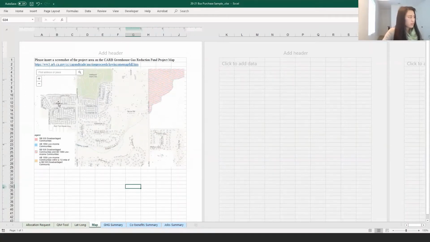one thing I forgot to mention is while you're on the AB 5050 map, which is also provided here, make sure you provide a screen cap so that we can see which priority populations you are claiming. So just be sure to provide the screen cap of your service area and just paste it into this map tab. Let's see, going back to CalEnviroScreen.